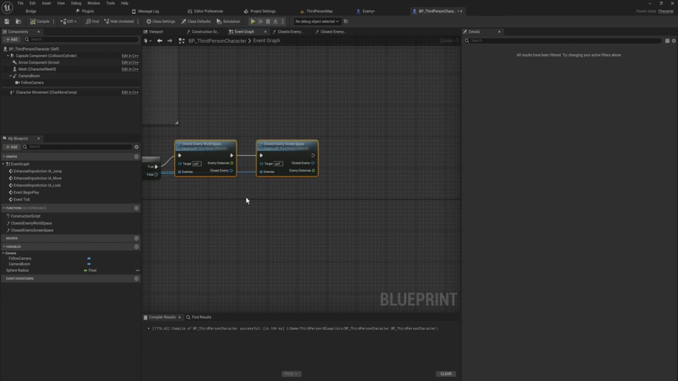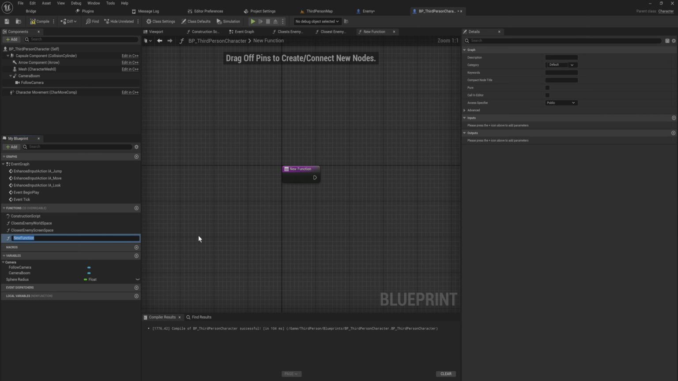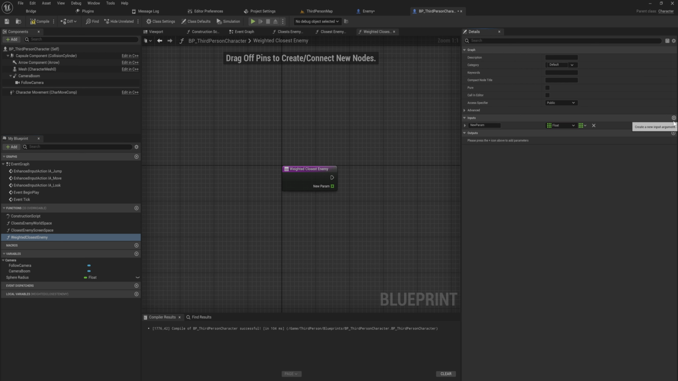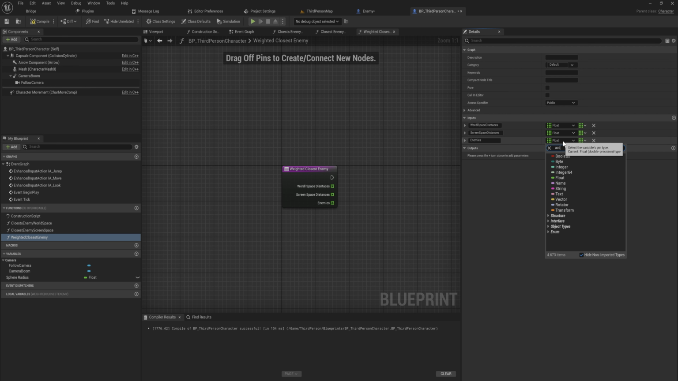So if you just want to linearly do this without any curvature to the weights whatsoever, it's literally as easy as just making a new function. Let's call this weighted closest enemy. And this is going to be taking in 3 things. The first one is the world space distances. The second one will be the screen space distances, both of which are going to be float arrays. And then the third one will be the enemies, which of course is going to be an actor array.